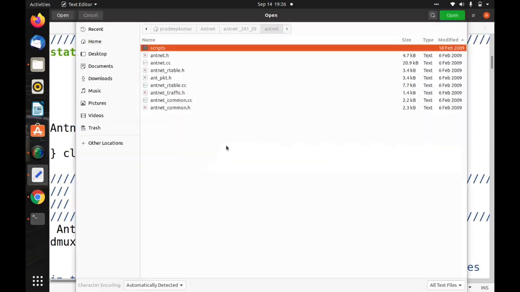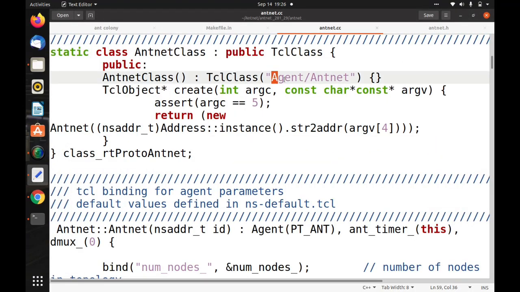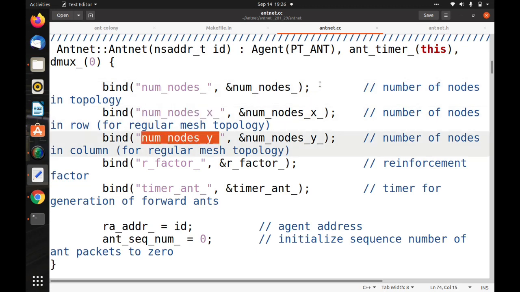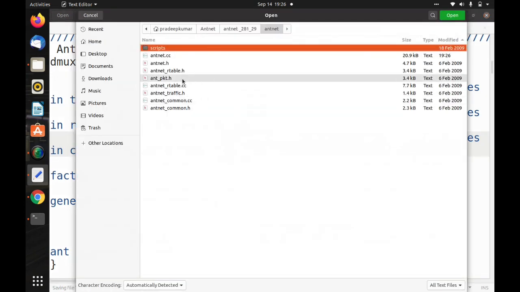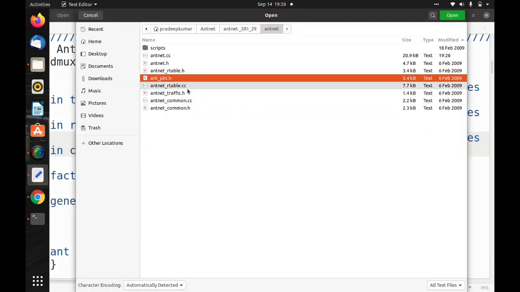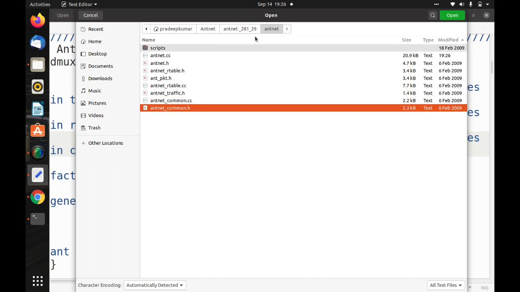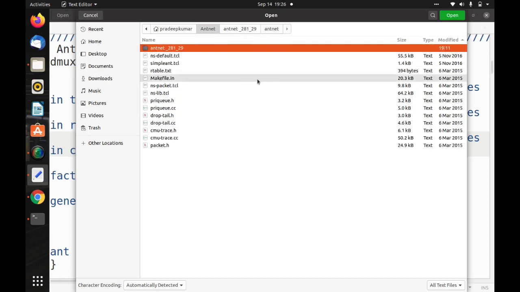Okay, next file. Here the main thing is the name of the agent that you are going to use in the TCL file. We cannot run C++ directly; we will be running only the TCL file. So how we call these things in the TCL file is very important. We have to call this agent, and these are the variable names, the bindings. These variable names will be used inside the internet. Similarly we have the other files like routing table, packet.h, routing table.cc, traffic, and the common parameters relevant to this. So this is the algorithm for this internet, the ant colony networking.